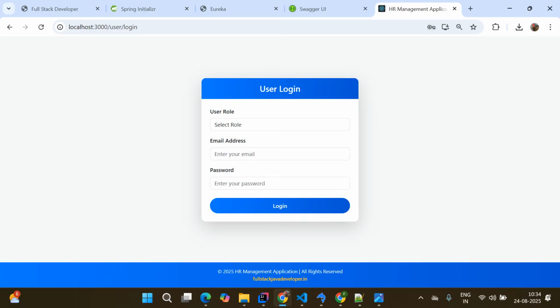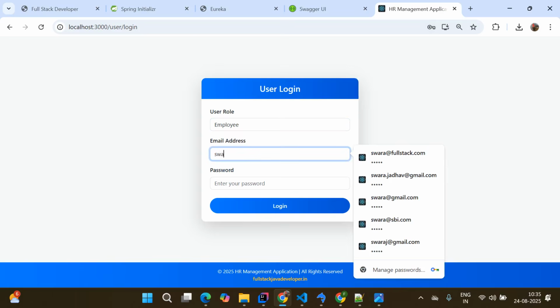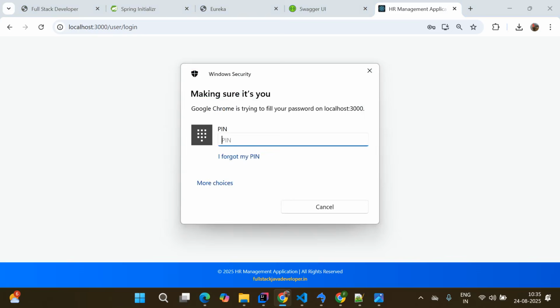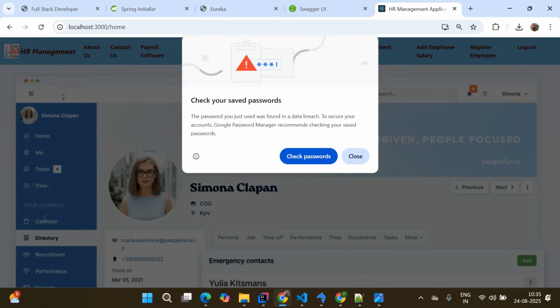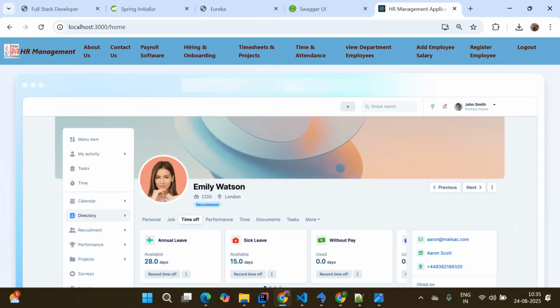For that perspective, before that we'll try with the employee. We have Sora as an employee there, right? Sora at the rate, this is the full stack email ID we have given. I'm giving the username and password as well, and logging in. Then you will be able to see the data for this particular employee, right? You can simply say this is the employee view. Yes, this is the employee view we are able to see.